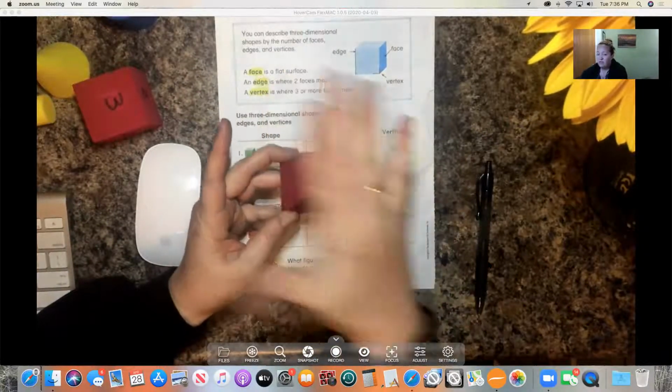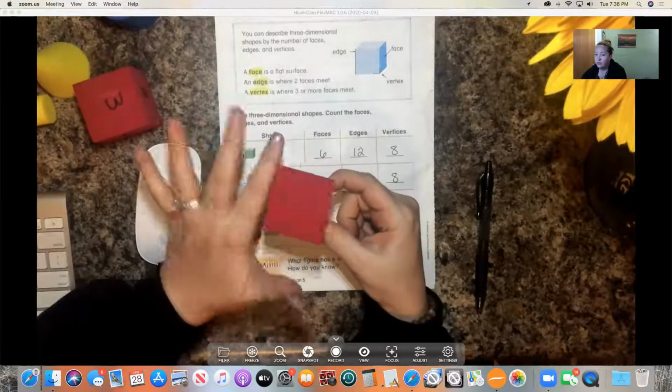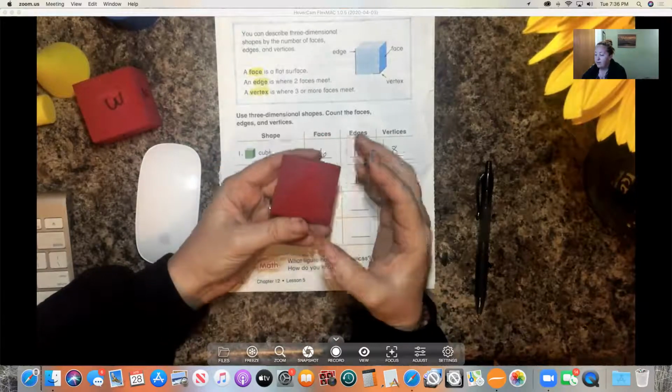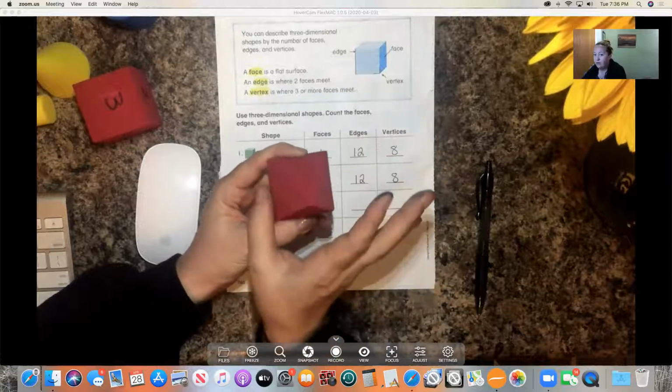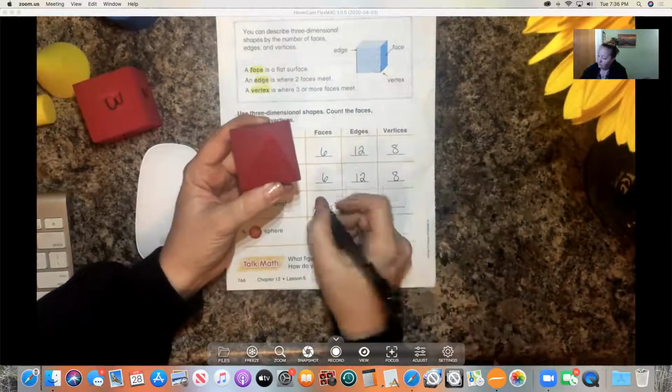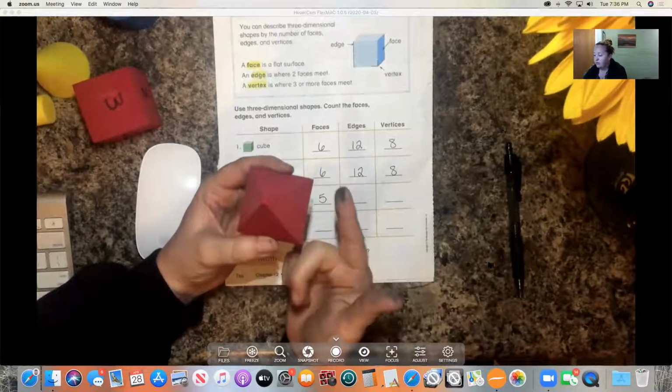There's no face on top. So let's look at the bottom. So we've got 1, so there's 1 face. And then let's go around the sides. 2, 3, 4, 5. Okay, so we've got 5 faces. This one's a tricky one. Okay, edges, oof. Okay, so we go around the bottom.